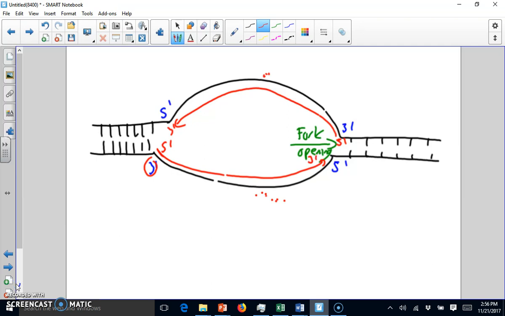So far, no problem. This is the problem, though, why we have to do replication two different ways. The fork is opening in this direction. So this strand can just go on forever and replicate until the end. However, on the other strand, it continues going, gets to the end, then the fork opens more, and it has to go back and make a new strand. So the bottom strand, which in this case is the leading strand, will continuously go. The top strand, the lagging strand, has to replicate the DNA in fragments.